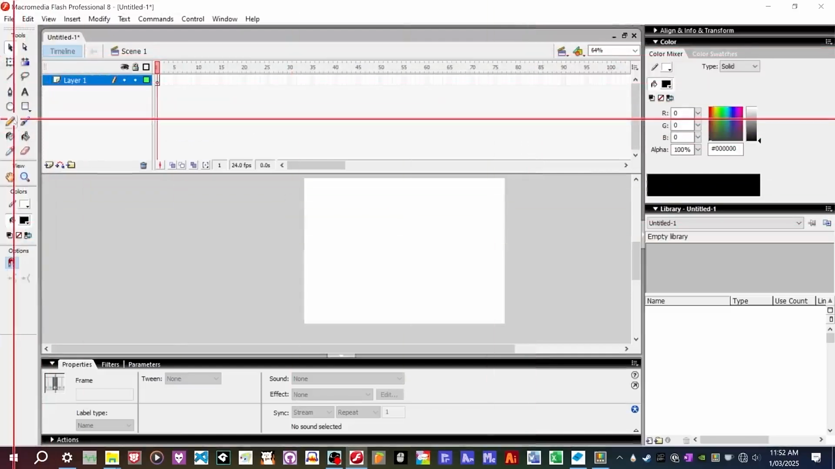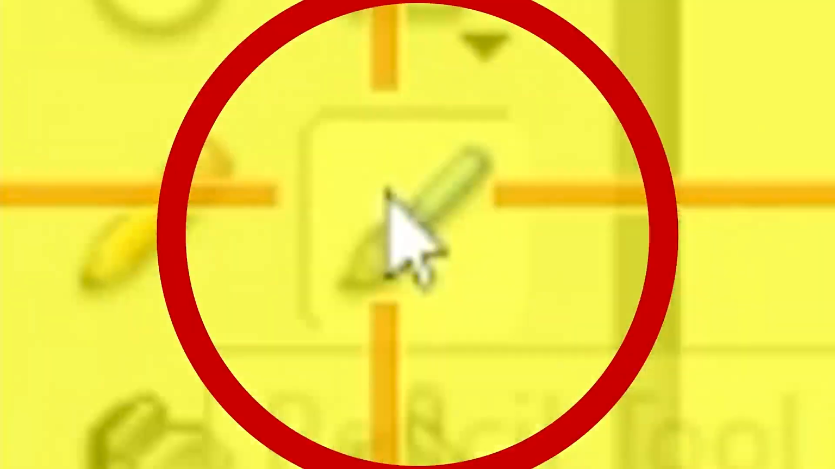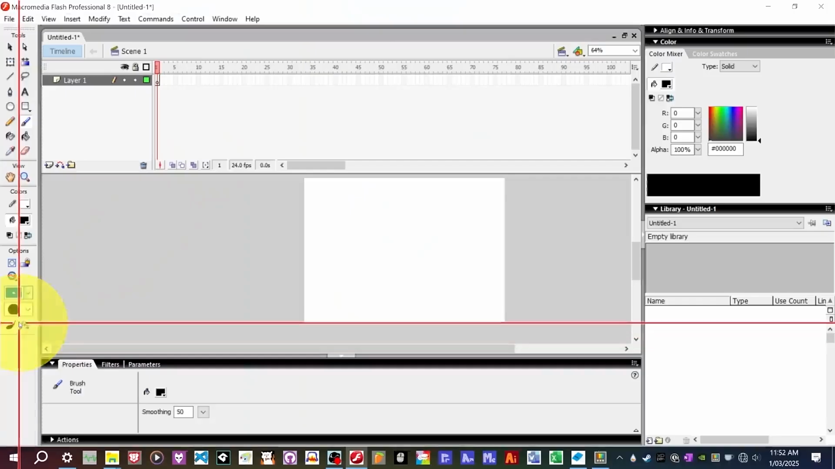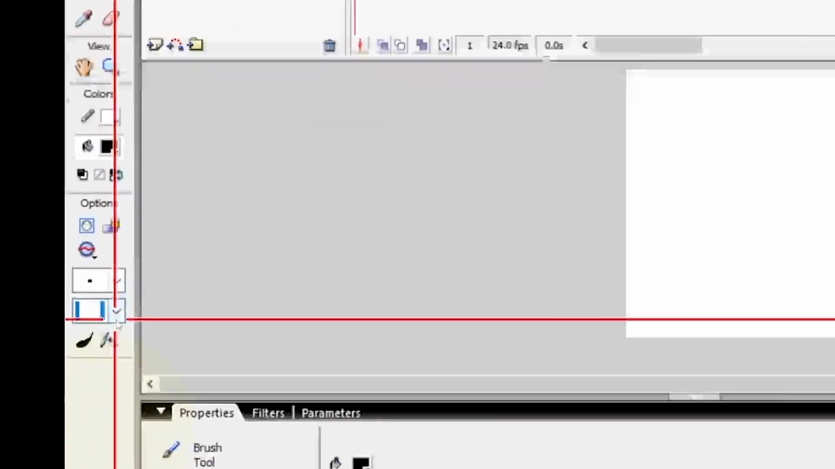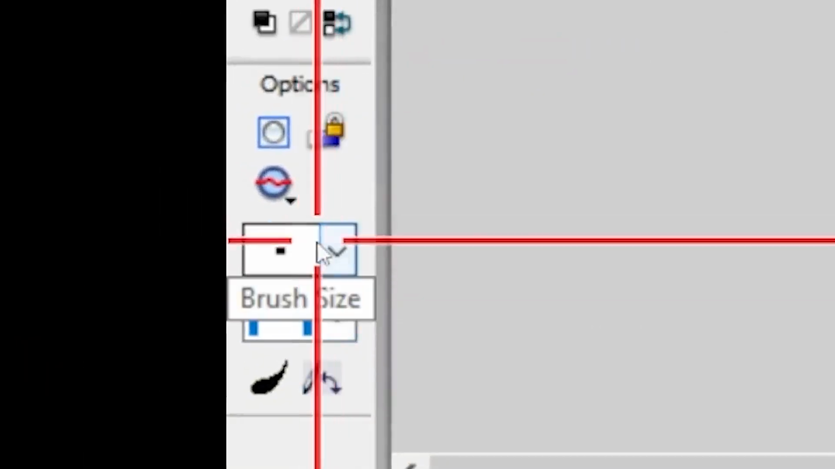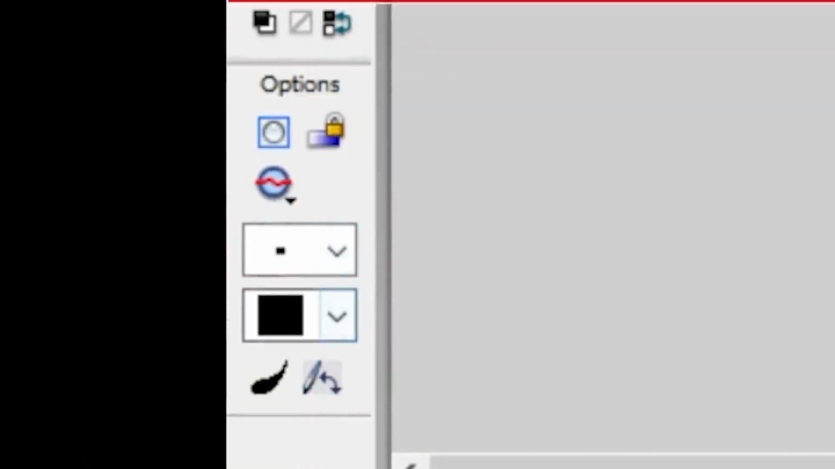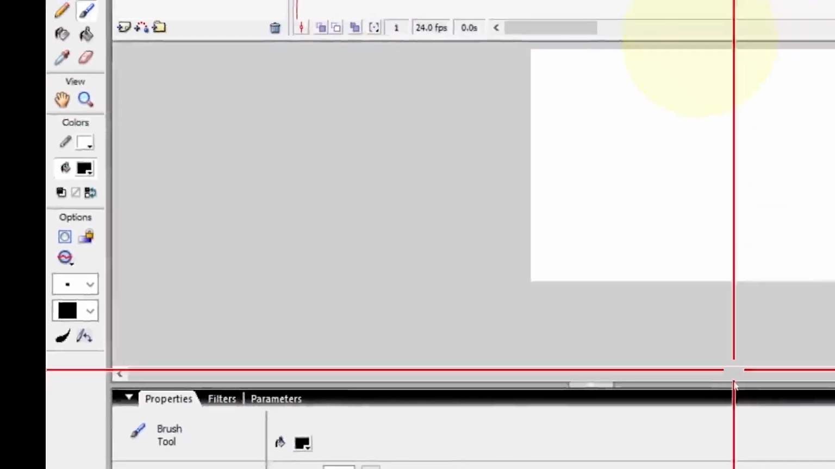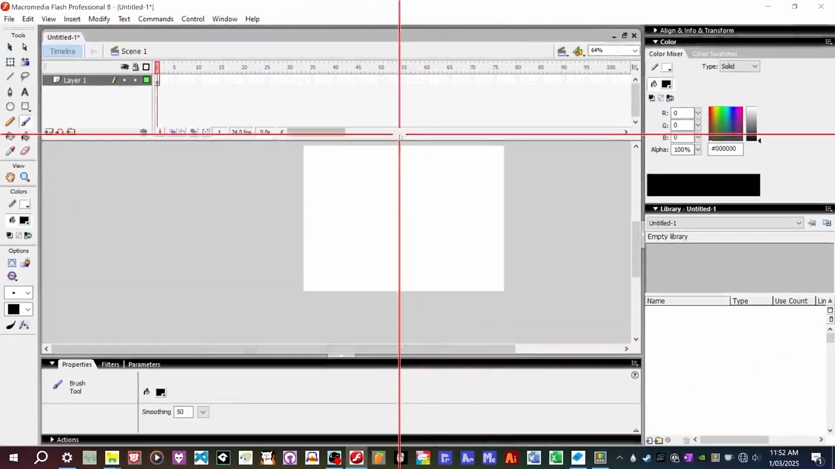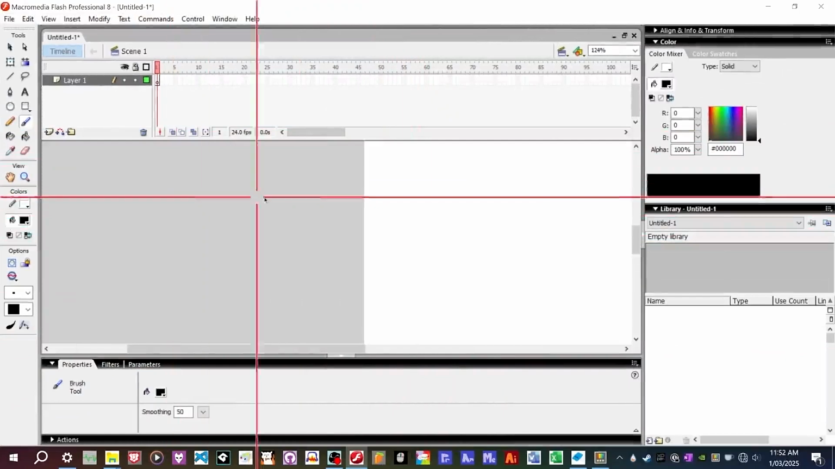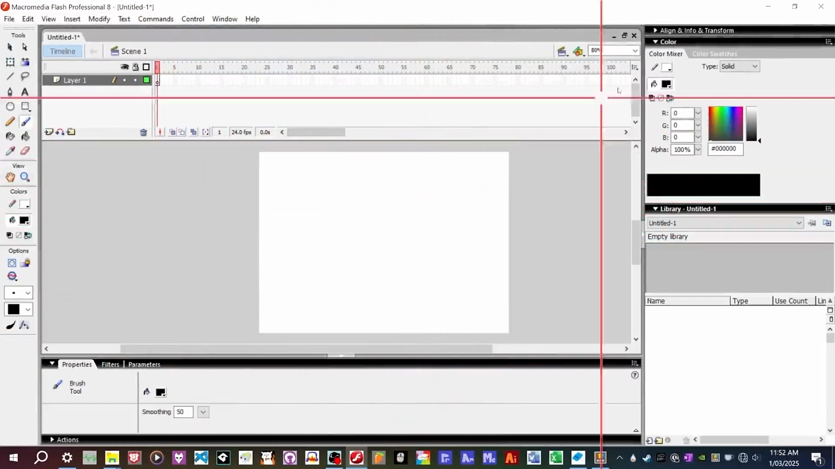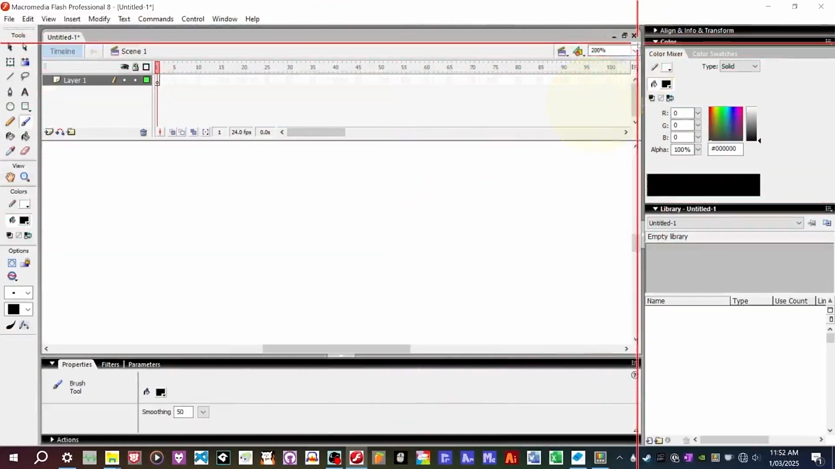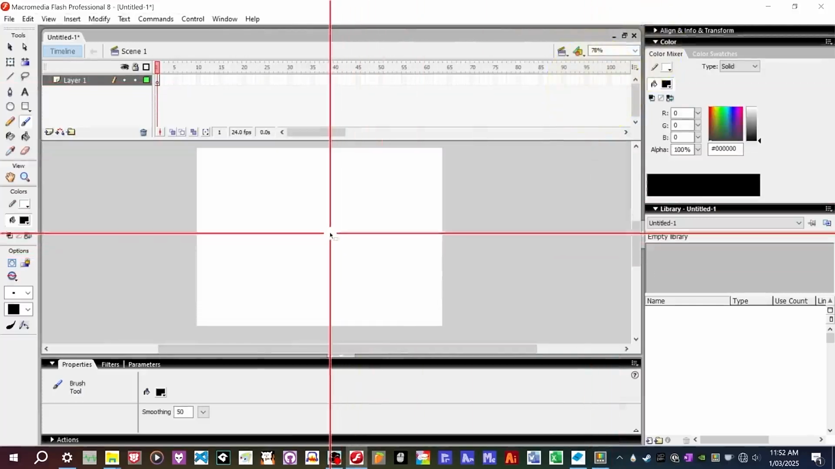So let's get started. Make sure you click the brush tool. I personally like to change the little brush settings down here. And do a drawing. Navigation, I forgot if I said this, but you hold down Control and Shift to zoom in and out. Alternatively, you can use this, but just zoom in and out. It's easier.